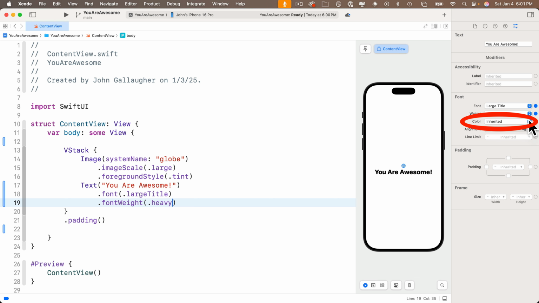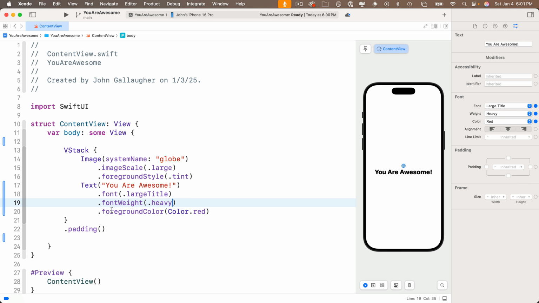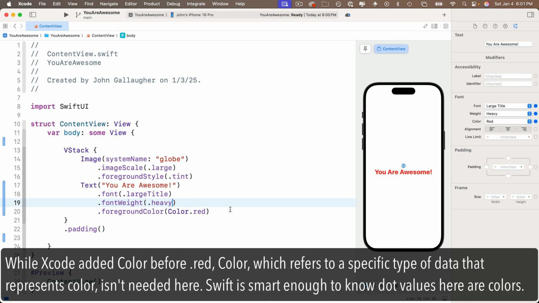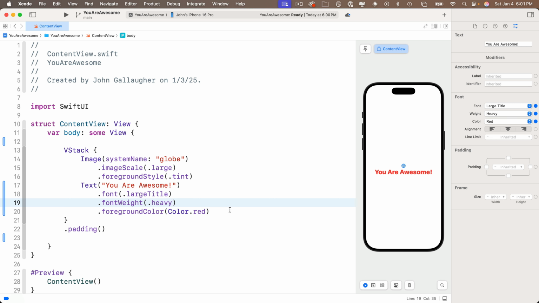So if I select the color pull-down menu over here and select red, I see this code is entered: .foregroundColor with .red passed in as the color parameter. It looks good. It seems to work, but the Attribute Inspector done me wrong. Let me show you how I know this.